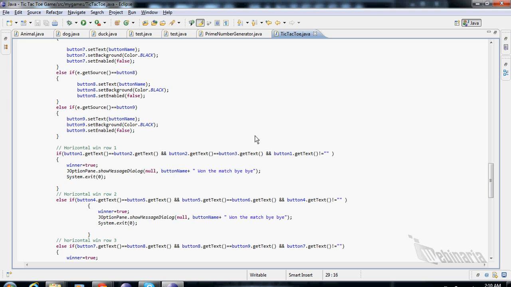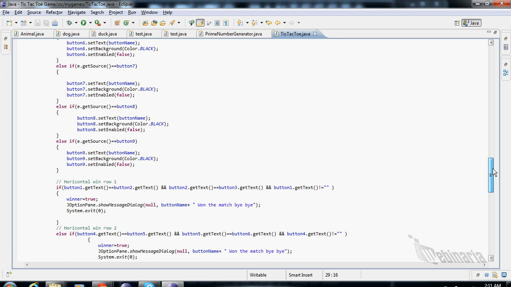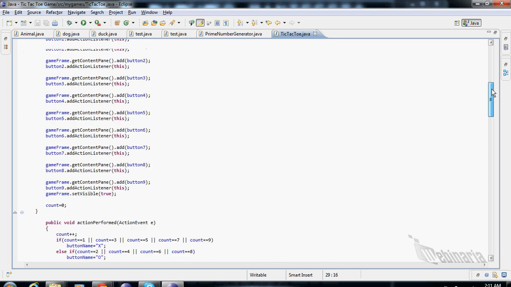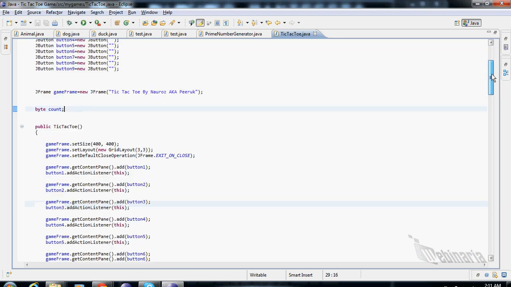I have created a very simple tic-tac-toe game using Java. I know that I'll have to work some more on this game, but for now, it's just an example for you people. It is a whole code, as you can see.